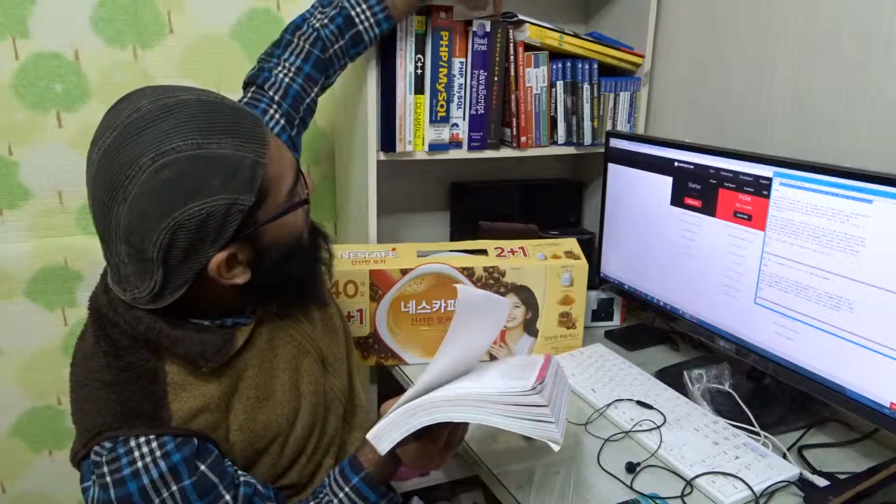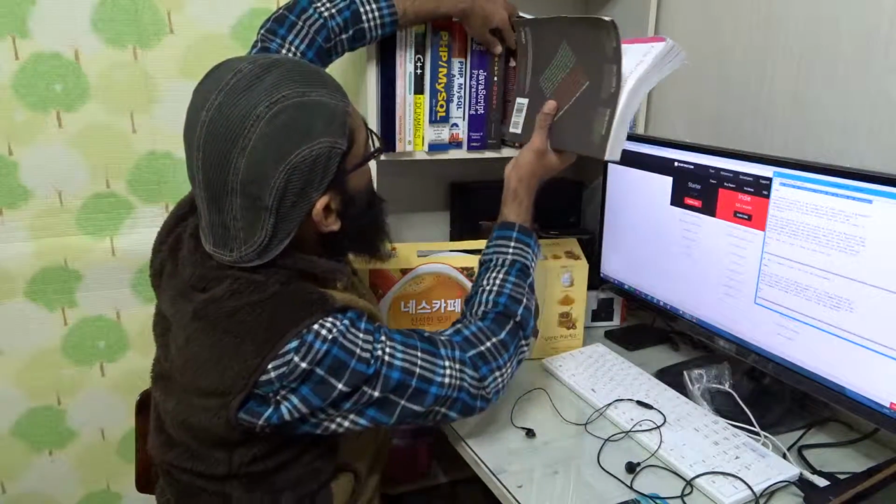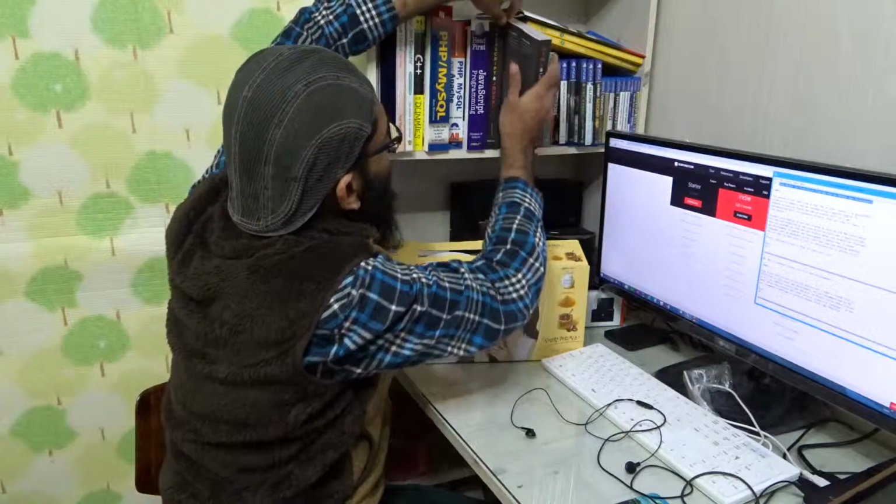Links will be in the description box below. Get the HTML, CSS and JavaScript books. Can you see JavaScript, and then Head First JavaScript? All of these books are in the description box below.